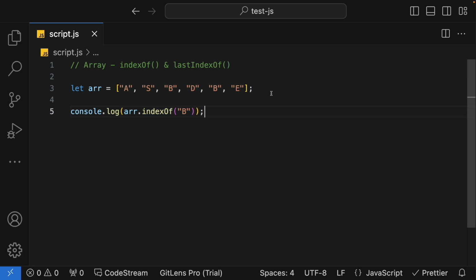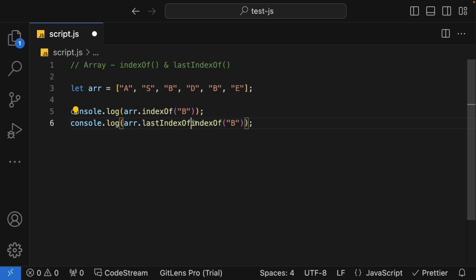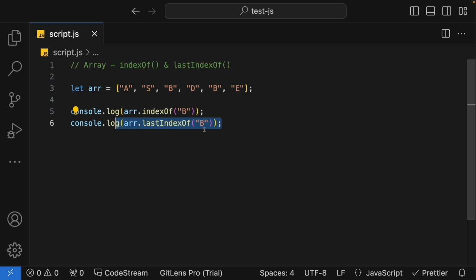If you want to figure out the same one from the ending, not from the starting, we have one more method available, which we call lastIndexOf. Now we should be able to get the index of this element, and this is 0, 1, 2, 3, 4. So we should get 4 over here. That's perfect.